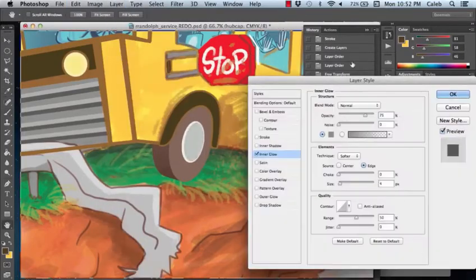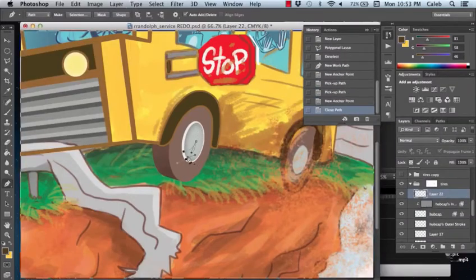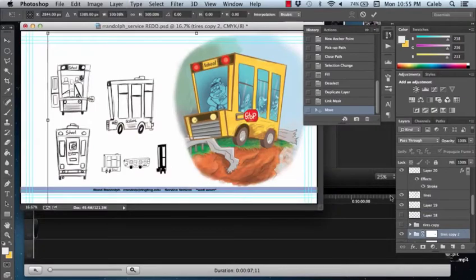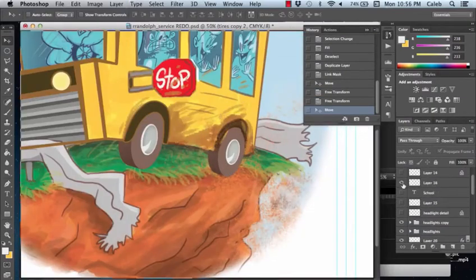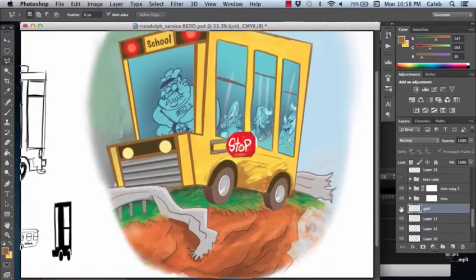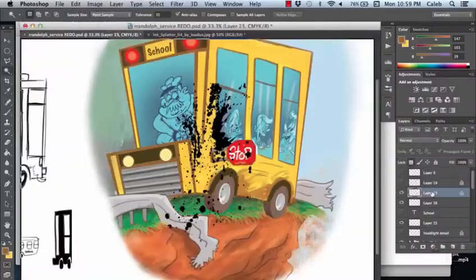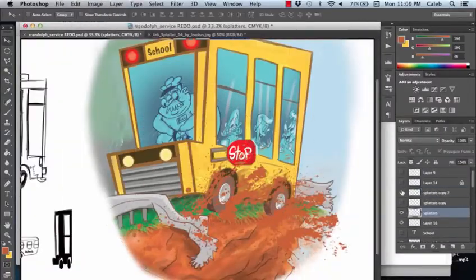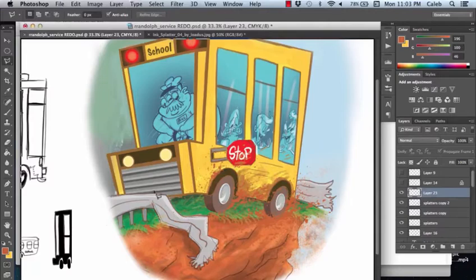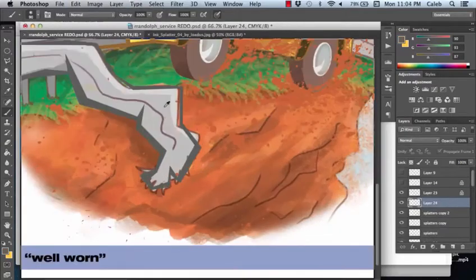Right now I'm just playing around with the ellipses, adding a few different layer effects, inner glows, outer glows, strokes, things like that. I also just duplicated the front tire and resized it so that I wouldn't have to create another back tire.